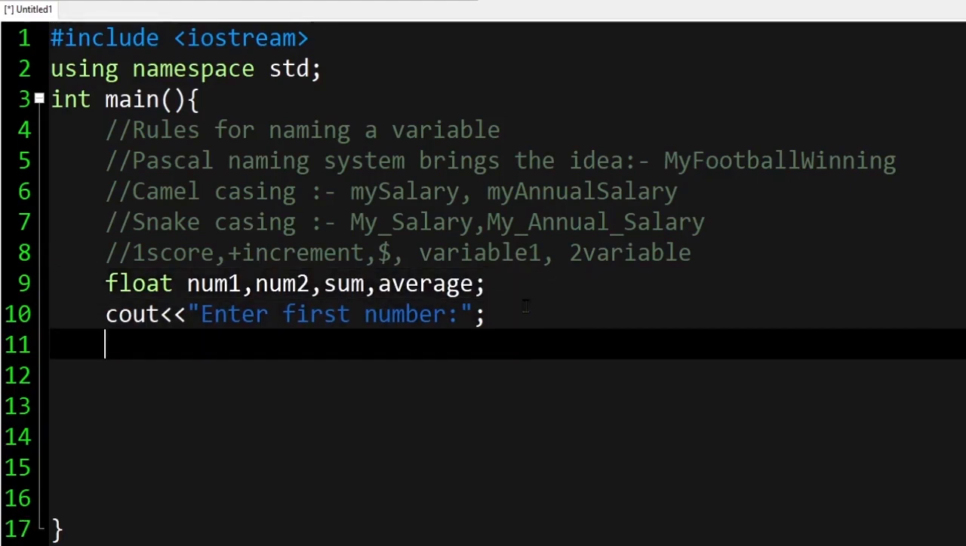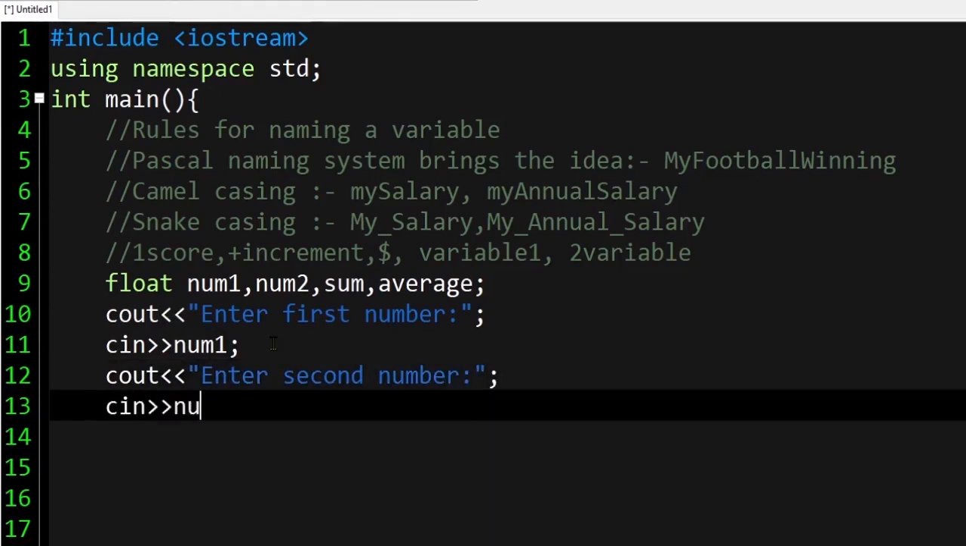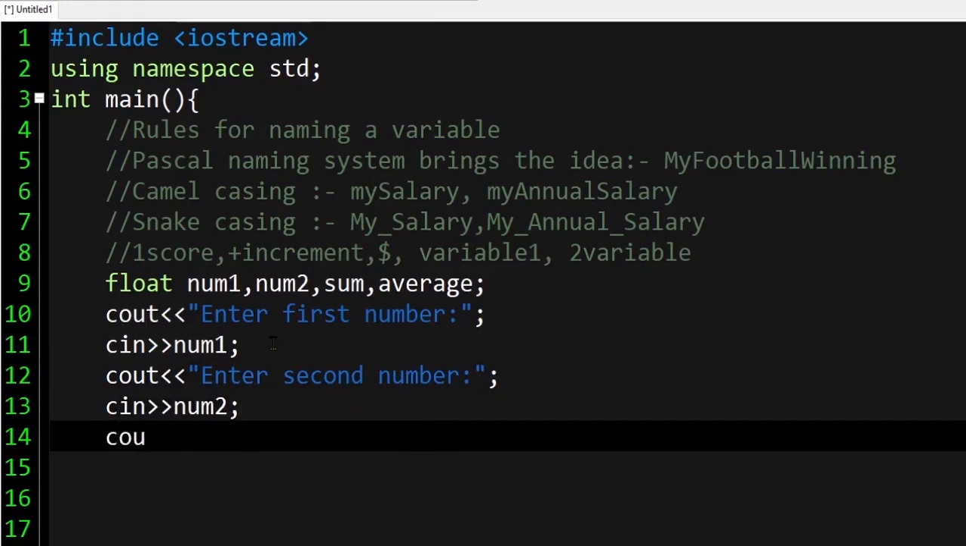So here, we're going to put cin >> num1. So cin num1 means that we want the computer, whatever the user enters in our cin, the value should be stored in our num1 variable. So we are going to come here, cout again, enter second number, cin num2, cout. Then we are done with cout.